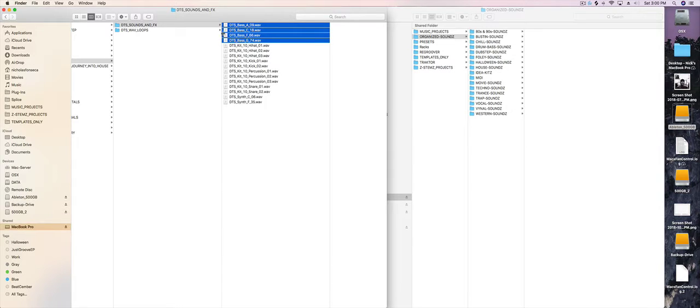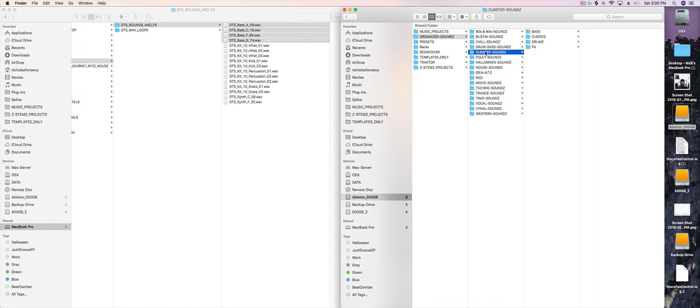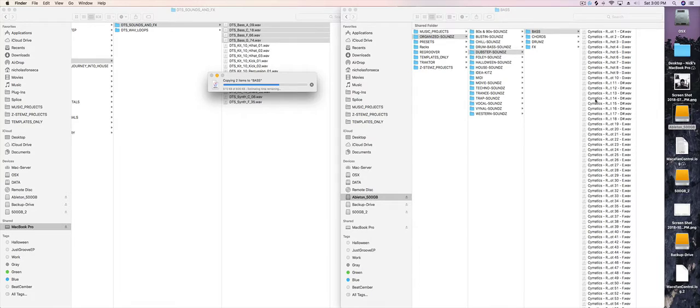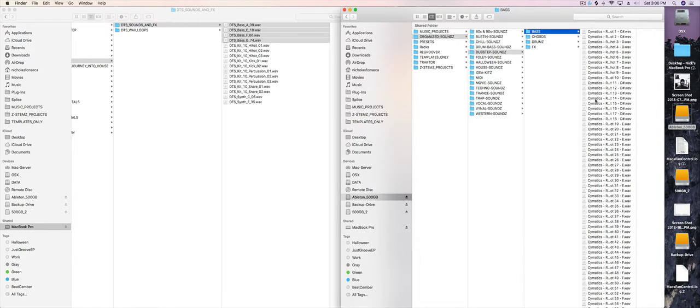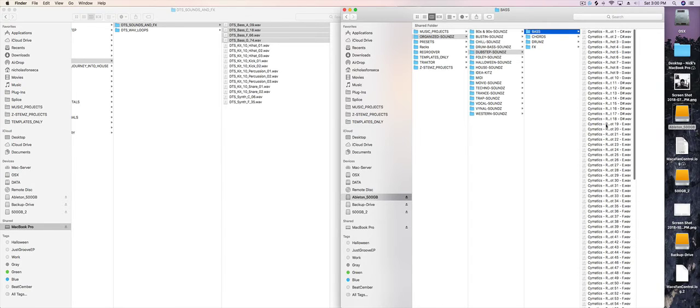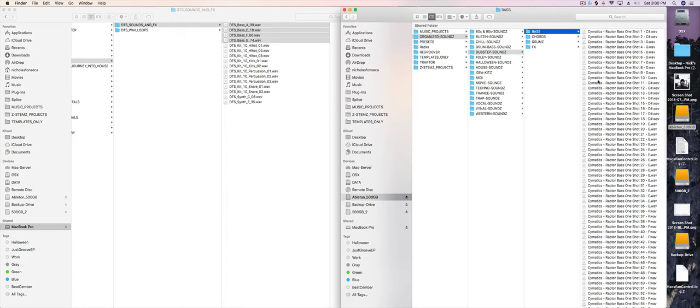Now what I do is go into dubstep sounds, go into the bass folder, and drag and drop those in there. That puts them all there, and you can reorder this however you want. Basically, this really simplifies everything.